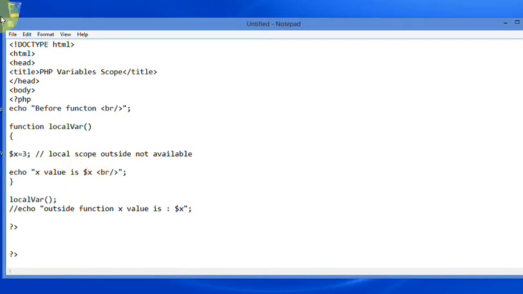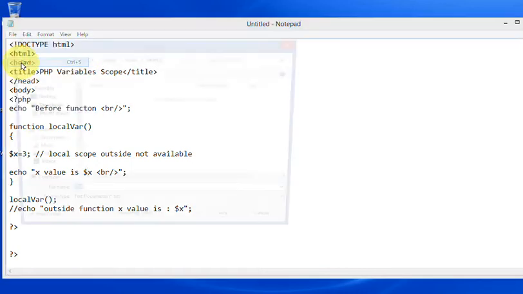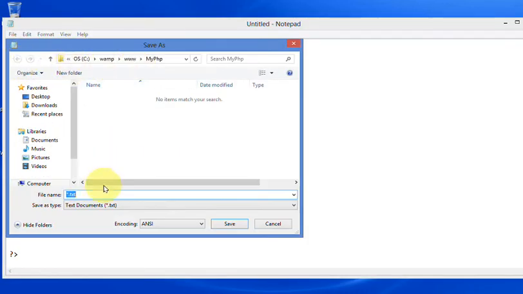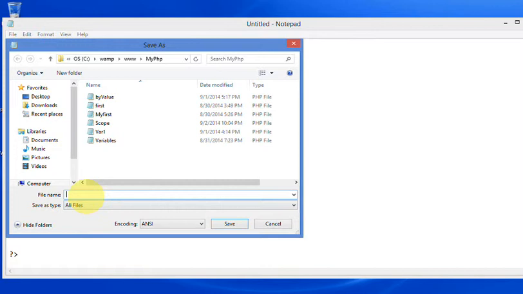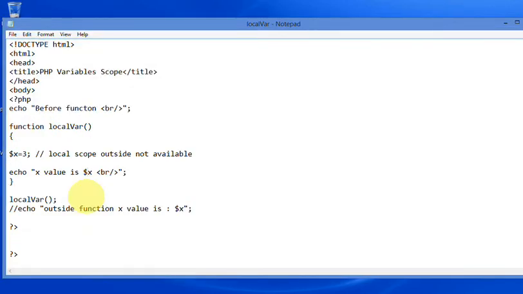Okay, we'll save this one and we'll try. I'm saving it under my folder structure with the name local var.php, and we'll execute this one.